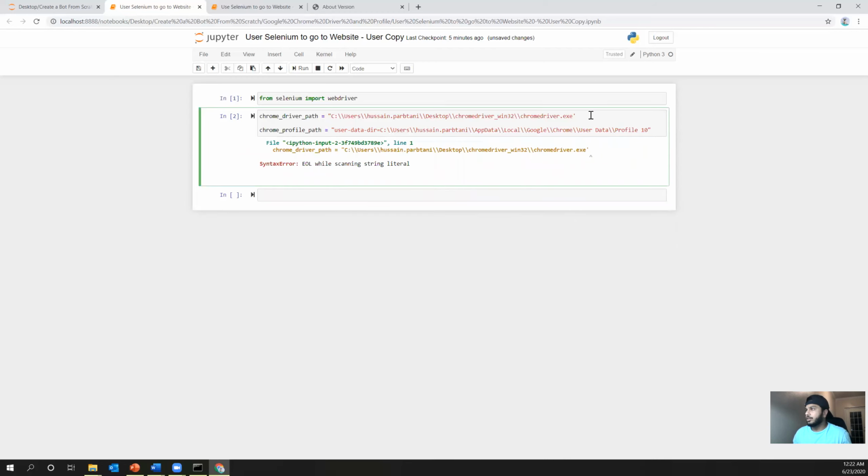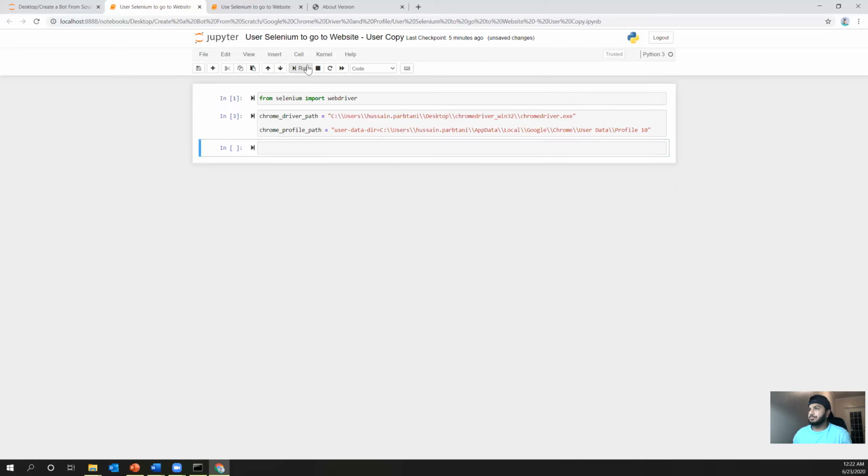Looks like I have an error. I'm missing double quotations, so I'm going to go ahead and add the double quotations, and hit Shift Enter again. So now I've defined what my Chrome driver path is and what my Chrome profile path is. And just to hone this in further, I can name these things anything I want, but you want to name it something descriptive.